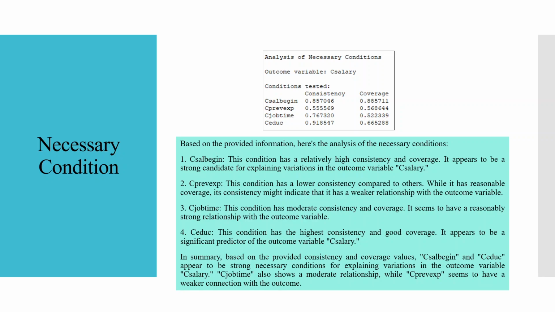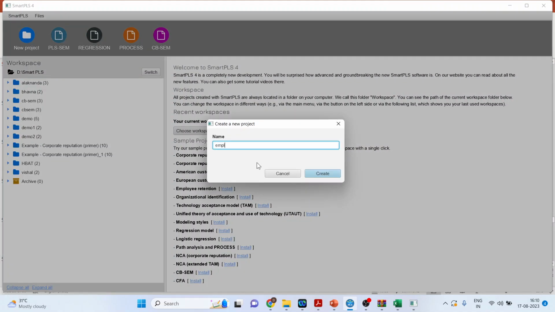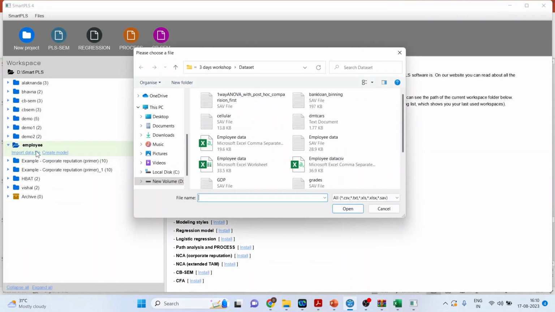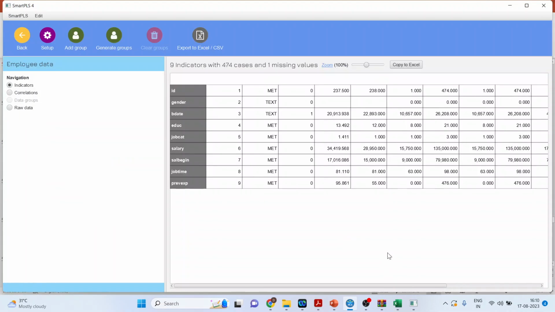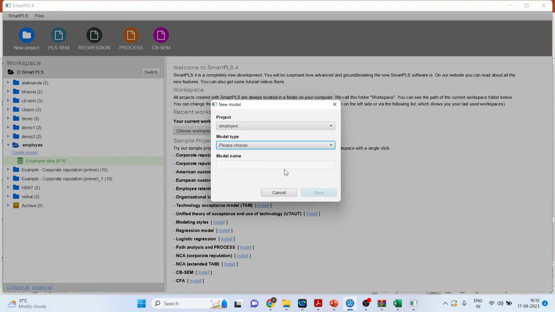Now what we will do, whatever results we got in fsQCA, we'll go to Smart PLS and work on the same data set. New project. We'll name it employee, create, import the data file. It is an employee data, open, import, press back, create the model. I'll name this the regression model, and let's say it is employee data. Save.